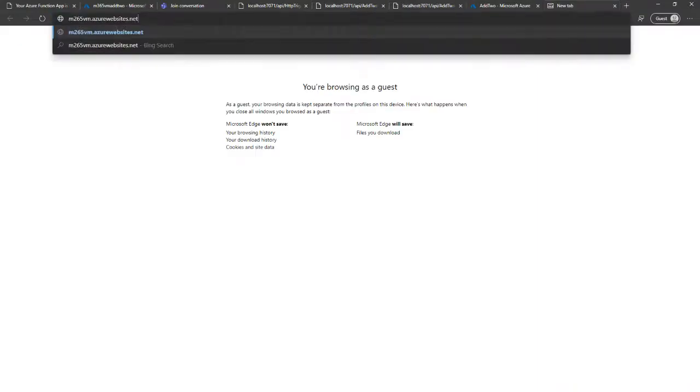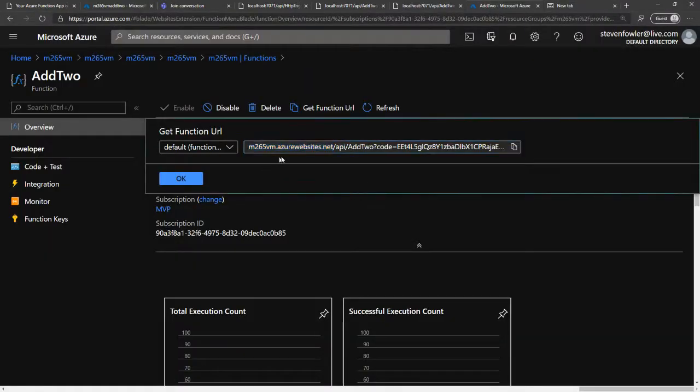And then let's go ahead and just open up a new browser and go to it. I was hoping that would show up a little bit larger. Hopefully you can make that out, but it's our name.azurewebsites.net. And then same as our code, we have it hanging off of API, so on and so forth.